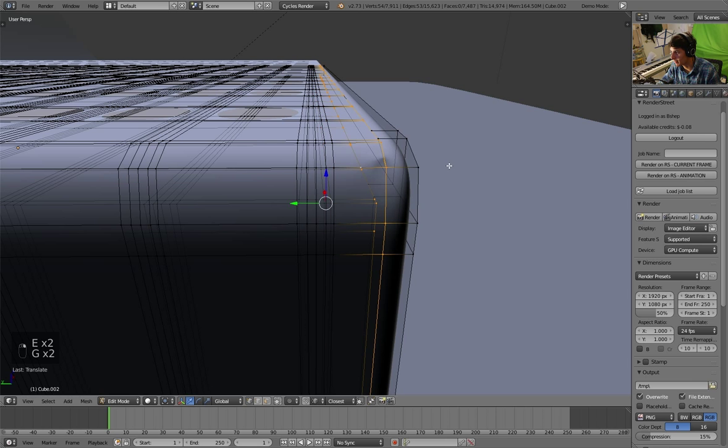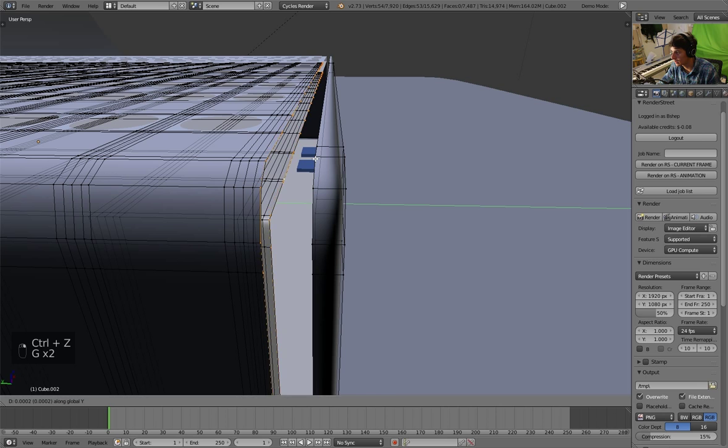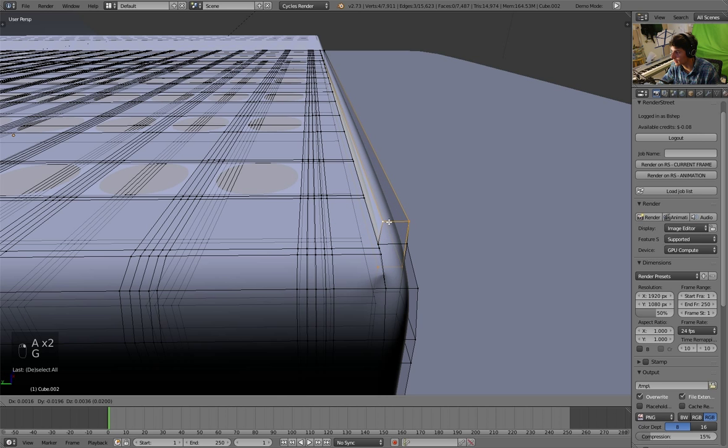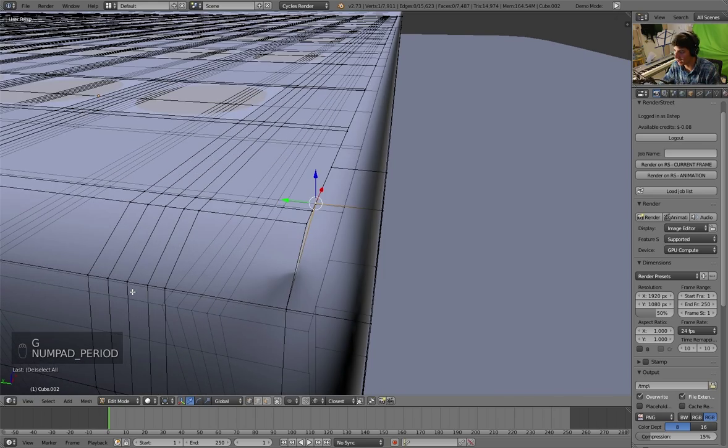So yeah, let's just snap these there. Extrude them and snap them. Bam. Looks like it's offset a bit. Yeah, it is. Only because we created new edge loops, so it's not going to match up.